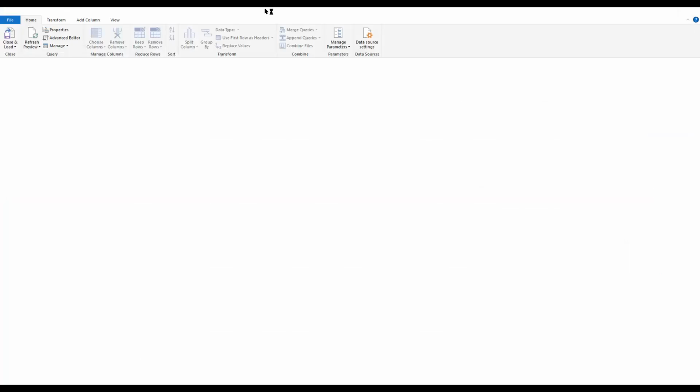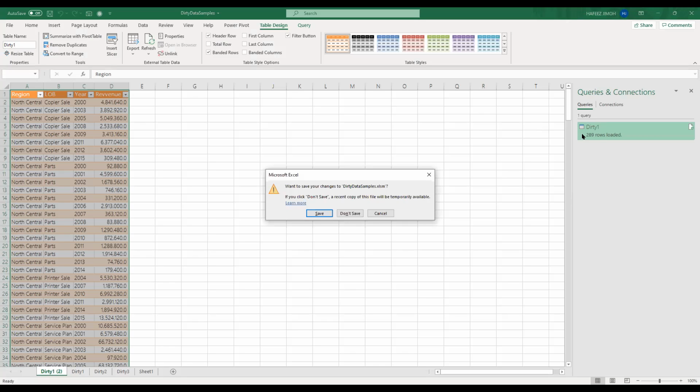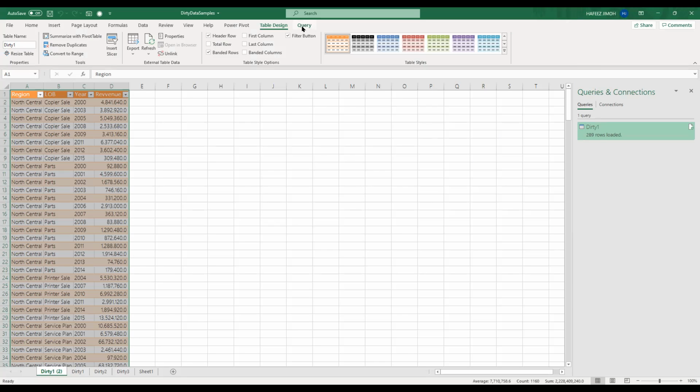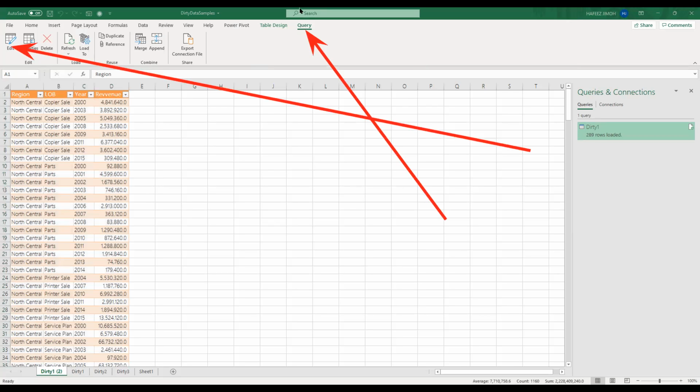Method 2 is that you are going to come to query and you are going to click on edit. Can you see it, guys? You come to query first and you come to edit. And it's going to take you to the Power Query editor. So I was trying to tell you something.